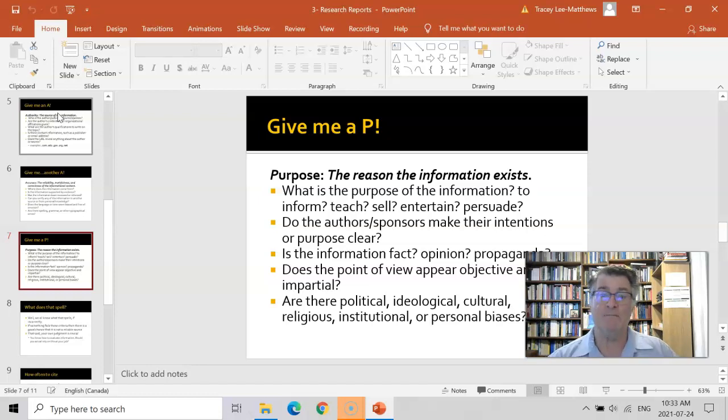If that is the case, ask yourself what the point of view is, right? Objective, impartial. Is it propaganda? Is it just an opinion piece? Is it what's called an op-ed, right? Opinion and editorial. Are there political, ideological, cultural, religious, institutional, or personal biases in that paper? Now, personal biases, it's difficult to get away from those, but you can certainly offset your personal bias. Personal bias could be that you feel passionate about something. And obviously, people feel passionate about all kinds of things.